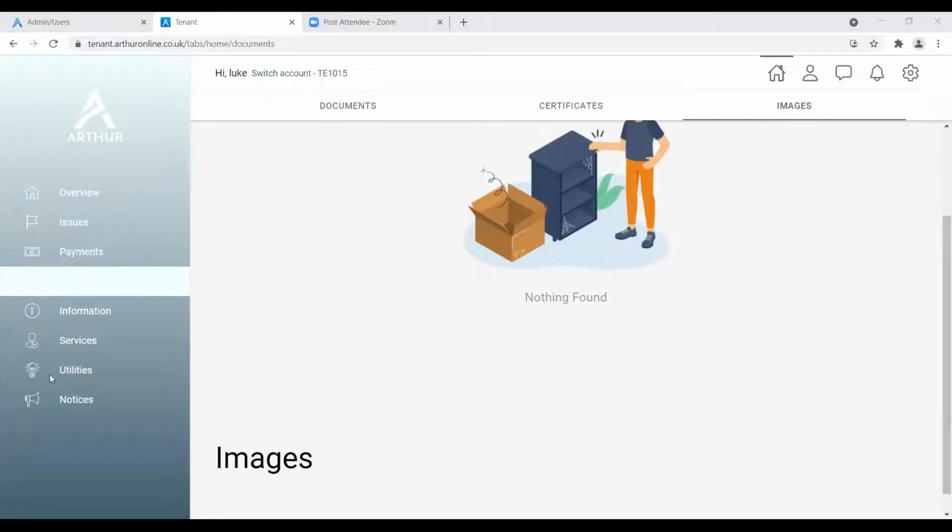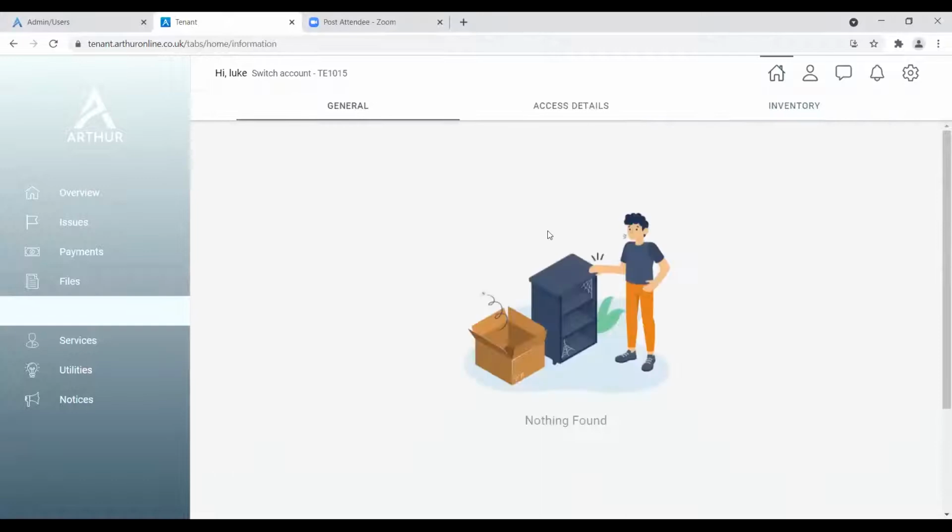Okay. Then we have information. So again, this is general information on the property and unit. If you are on your property manager side and you go to the property or the unit, there is a general information tab. So again, if you want to add anything in there for the tenant to see, make sure you do share it with them.